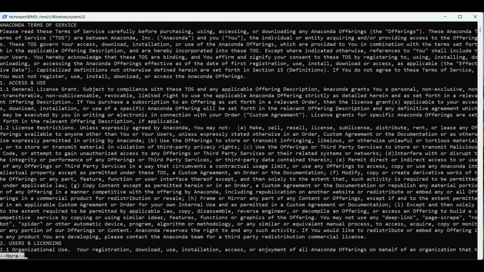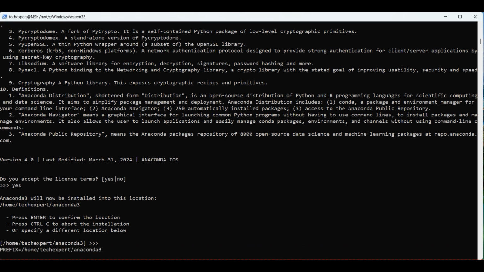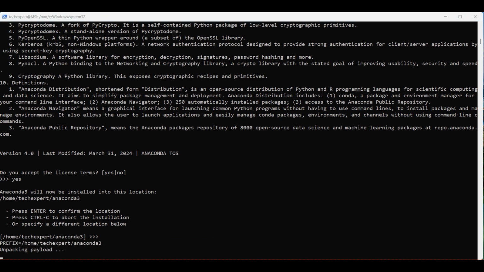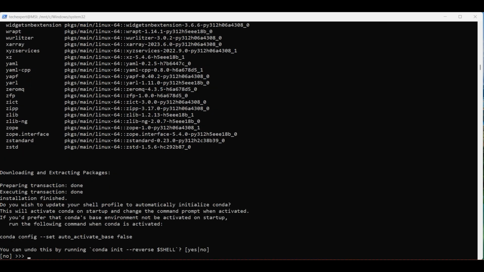Accept the license terms by typing yes. You can install in a different directory. The default will be in a new folder named Anaconda under your home directory. Press enter and the installation will begin. Type in yes to get Conda loaded every time you open the terminal.